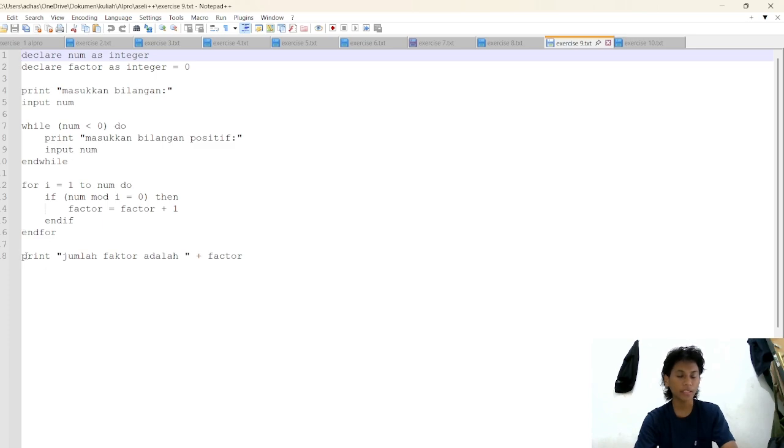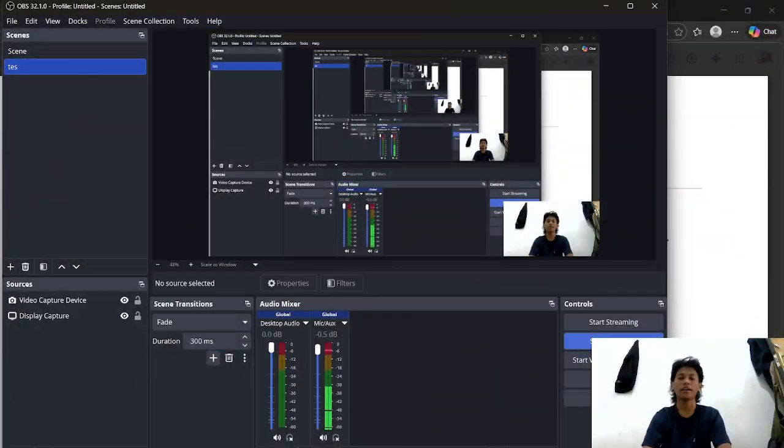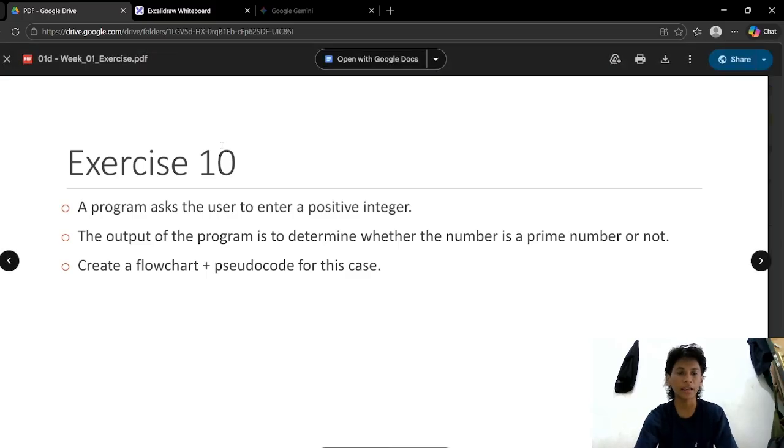And as the last one, we print jumlah faktor adalah the factor inside the for loop here after the for loop has been done. So that's all from me. Thank you. Hello everyone. So you're back with me again, and this is the last exercise, which is exercise number 10.